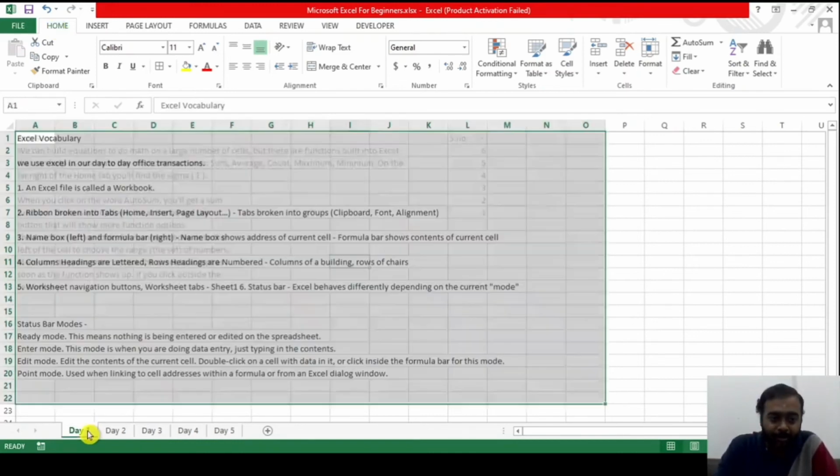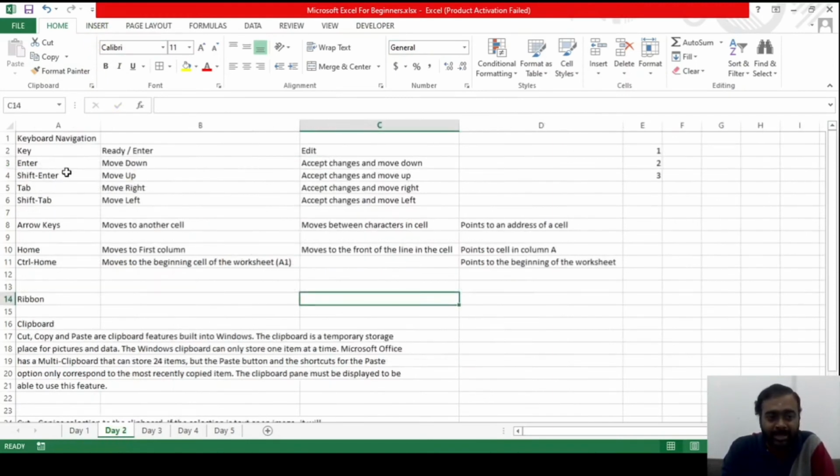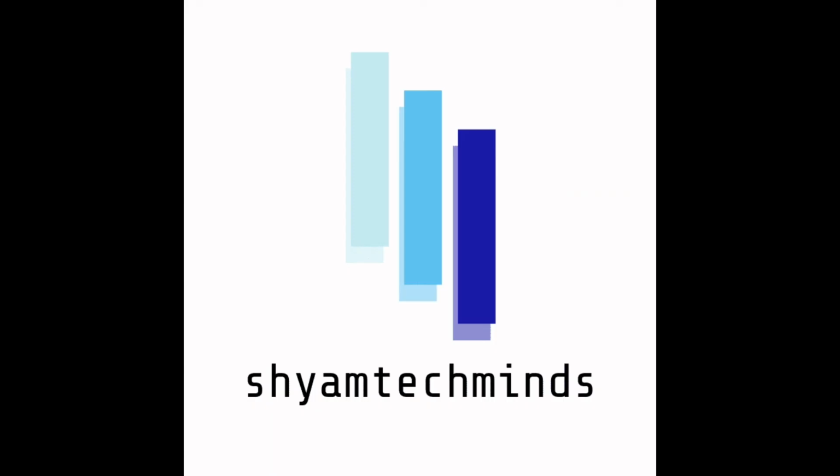So I will just run through one by one. First we learned about the Excel vocabulary, what the ribbons are, these are the ribbons, insert, these are the ribbons. Then came day 2, we learned about cut, copy, paste and keyboard navigation. That is shift, arrow right, arrow left, arrow up, arrow down, all the arrow keys. We learned on day 3, okay, about the format painter. We learned about font, bold, italics, underline, color, size bigger or smaller, the alignment, wrap text, numbers, everything we learned.